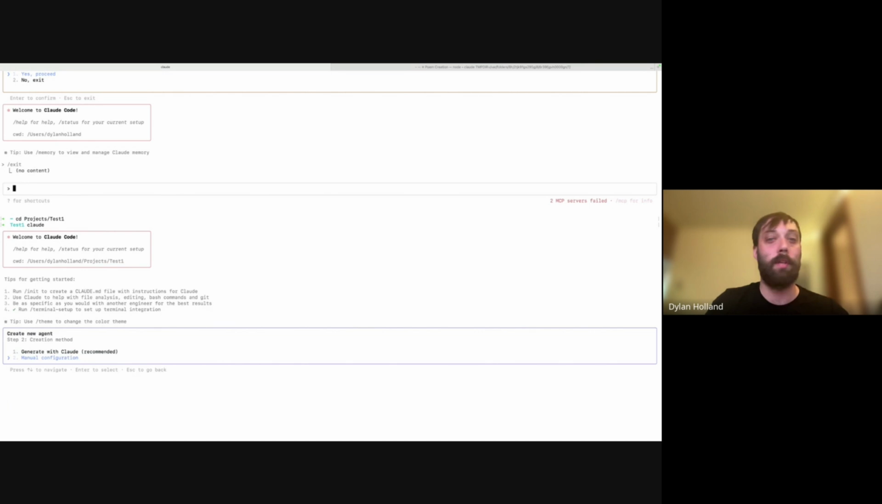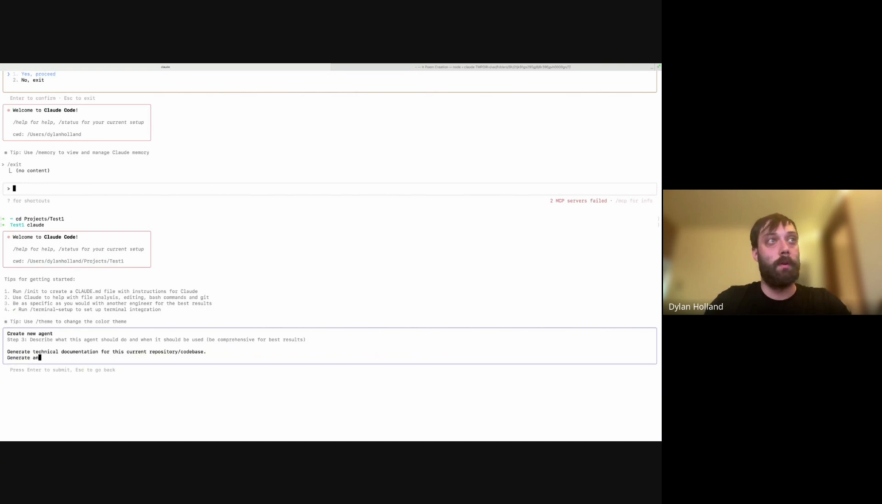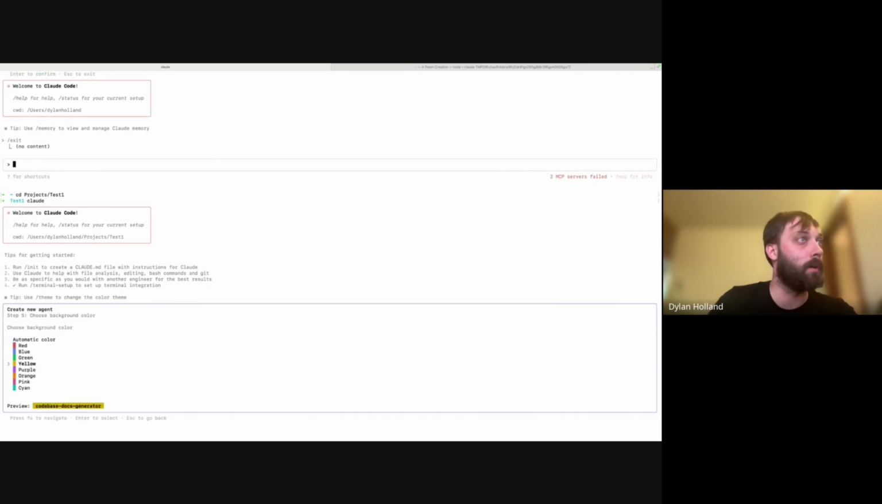You can either type in the text yourself. It's really simple. It's just a name, tools, and then a paragraph describing what it does. Or you can just have Claude generate it, which is what we'll do. And what I'll say is: using the technical documentation for the current repository / code base, generate an overview of any data structures, algorithms, and important files. Push this technical documentation to Notion. All right. And then I can pick a color, pink.